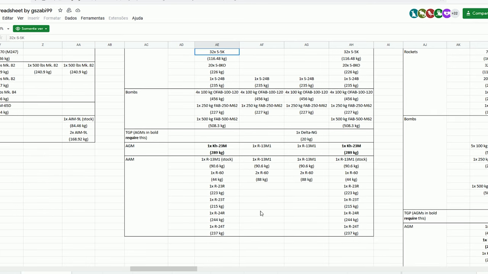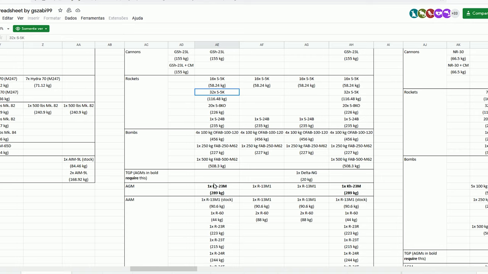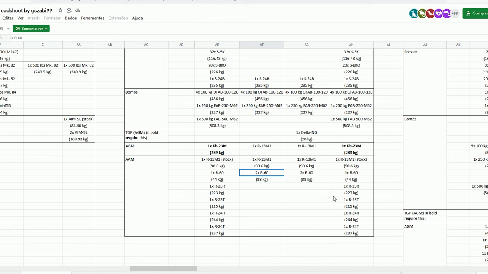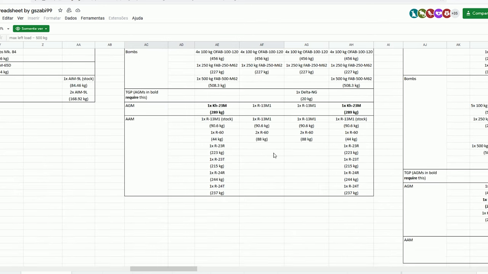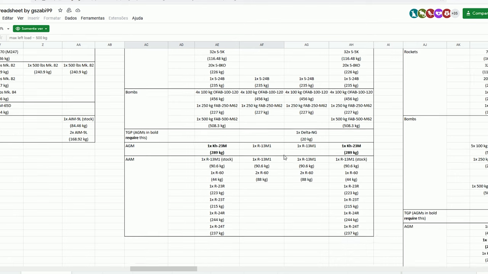So it's pretty cool. And there are some other little things like the Kh-23M, for example, which is a radio guided air to ground missile. You have to take the Delta NG air to ground pod to actually guide the missile. So if you want to take this, you have to take that. But together with these three things, you can take, for example, two R-60s and you can protect yourself, if it is within the limitation of the aircraft that you're flying. So this is probably the most amazing feature ever.